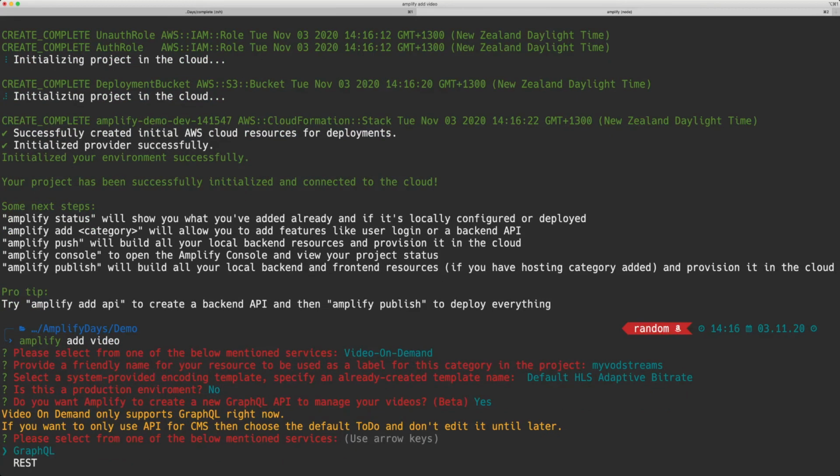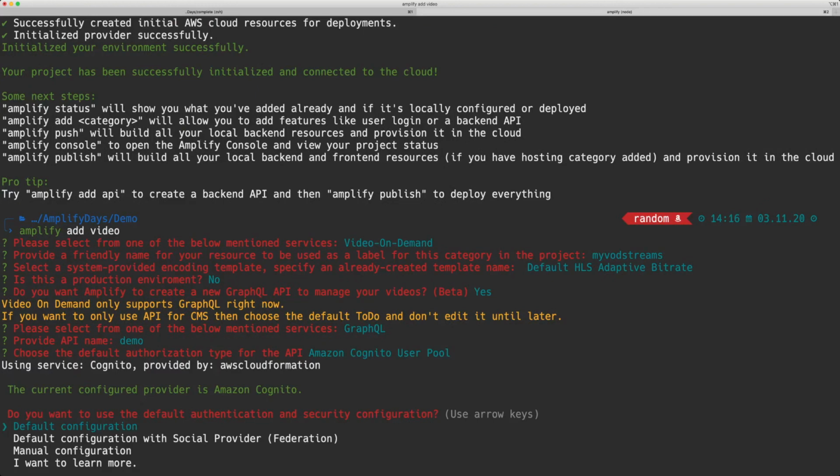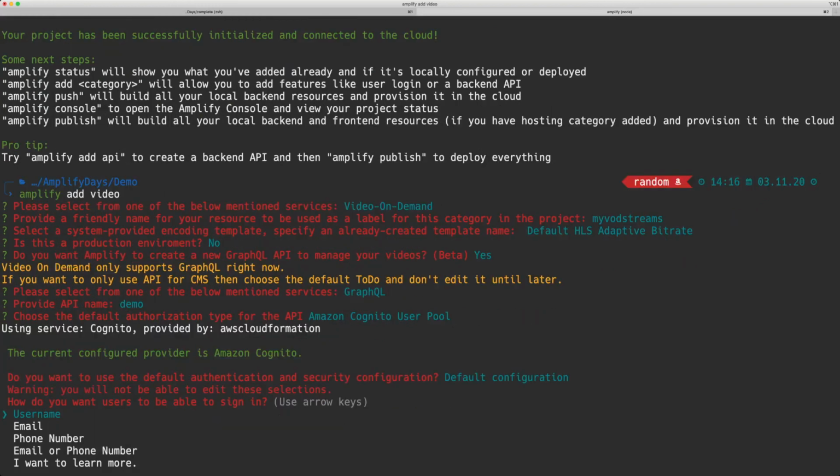As we were discussing before, right now there's support for GraphQL, but REST will be supported soon as well. We'll be giving our API a name. We'll be selecting how we want to authorize our API, and we'll say through Cognito. We'll leave the default settings for our Cognito user pool just as they are.